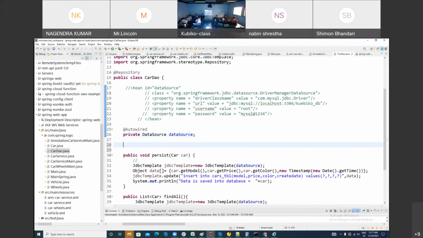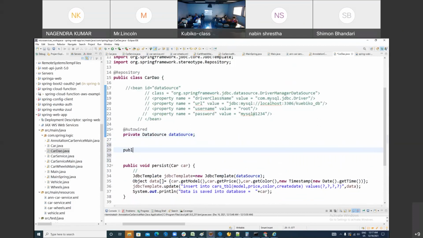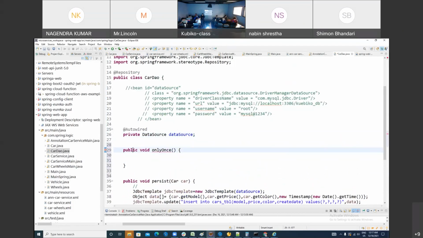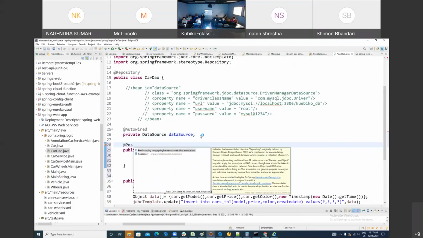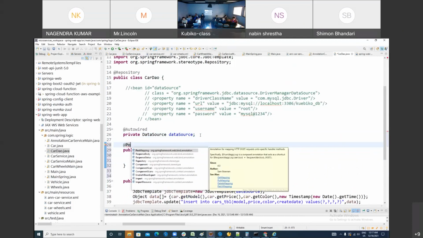How? Here you can write a method, public void, that should execute only once, right? You can give it any name and use the annotation @PostConstruct here. This annotation ensures it runs once. It's not coming, there may be some dependency issue we have to add. The method annotation is PostConstruct, but it's not coming.